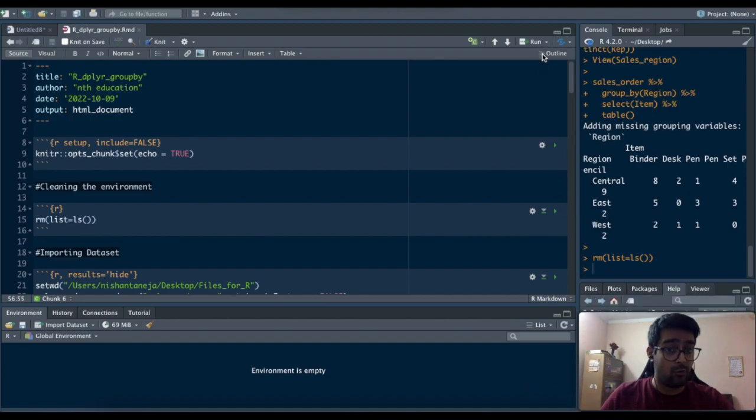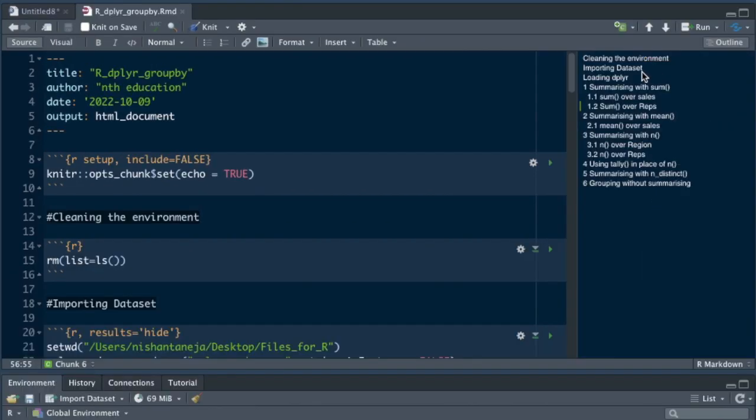To give you a brief overview of what we are going to look at in this video, I'll just click on the outline. First, we'll import the dataset, the sales order dataset, which has been used in the previous videos as well. Apart from that, we'll be summarizing with sum. We'll first create a group by with the region, then with the reps to understand which region has the most amount of sales and which rep has made the most amount of sales.